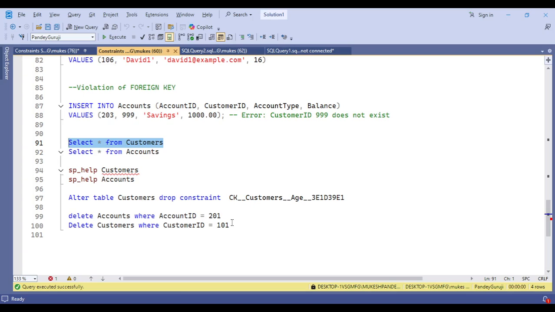But if the table is newly created and no data is added, you can add it. If data is already added but it satisfies the definition of the constraint, then you can easily add it. So hope you have a better understanding of constraints. Thank you so much. Keep learning, keep growing.